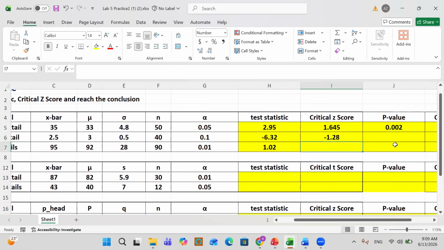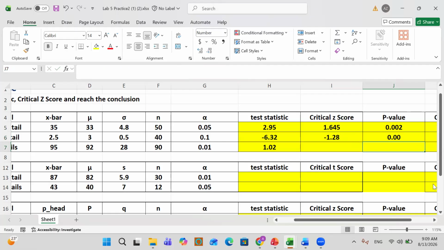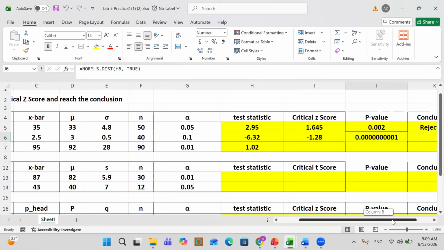And let's calculate the p-value, right? The p-value uses this test statistic to find the p-value. So this one will be NORM.S.DIST, and then using the z-score, accumulating everything to the left, true. Then we hit enter, we will get the p-value, which is almost 0. You can expand it a little bit more decimal. You'll see that it's very, very small, but almost like 0.